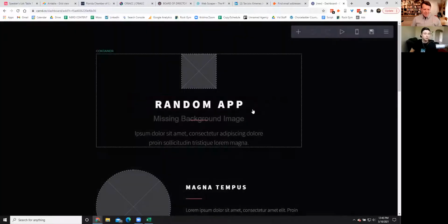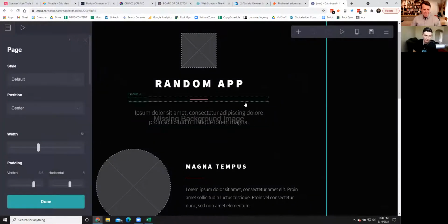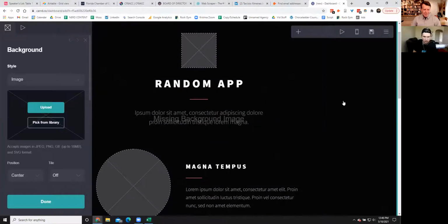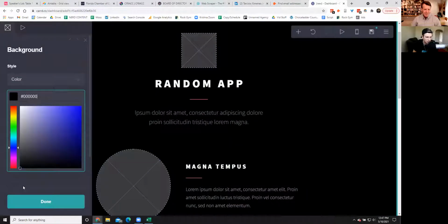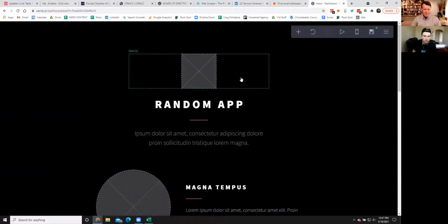So now we have a little template. We're just building off of a template. Missing background image. I don't want the background to be an image. I just want it to be a color. And we'll make that color black. So cool. Nice little dark theme. I'm going to delete this image.